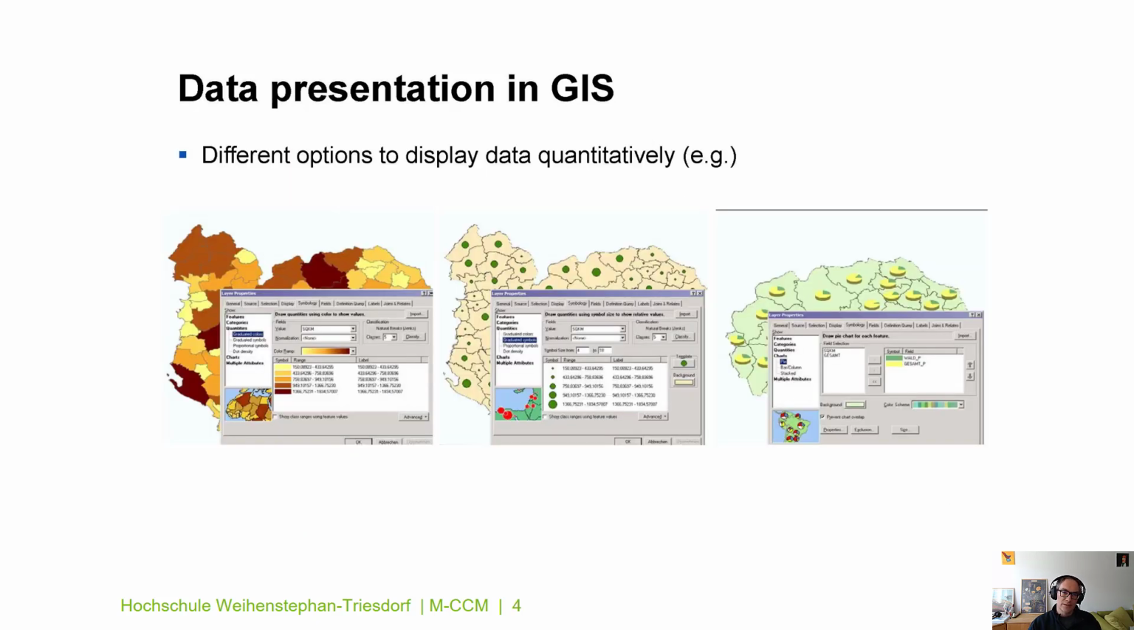When you start presenting data, first think about the type of data. Is it quantitative data or is it qualitative data? For example, data in different categories like land use. Here we start with quantitative data. And if you have quantitative data, for example, the population density per county, or the number of inhabitants per county, or the proportion of forest in overall land use per county, there are various ways to present this.